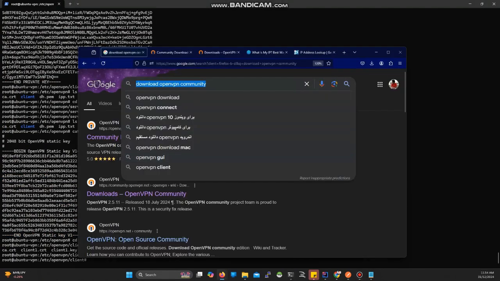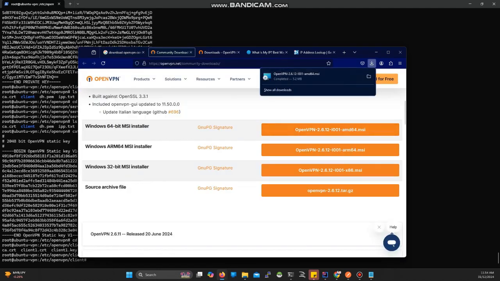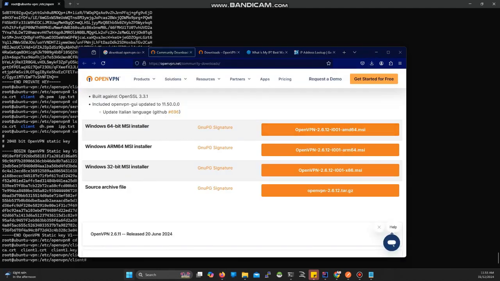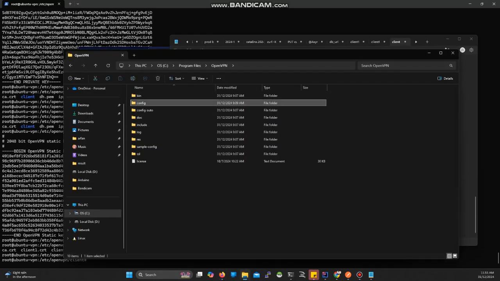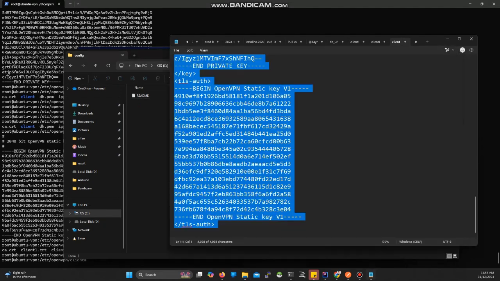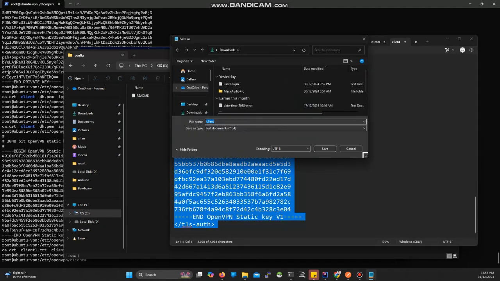On your computer, download and install the OpenVPN client from the OpenVPN community website. Once installed, copy the client1.ovpn file into the OpenVPN configuration directory on your system.